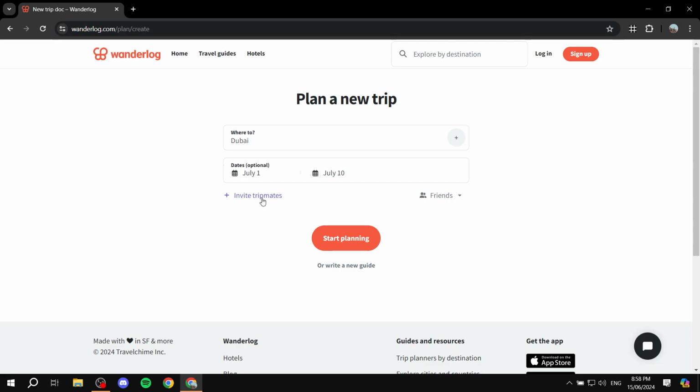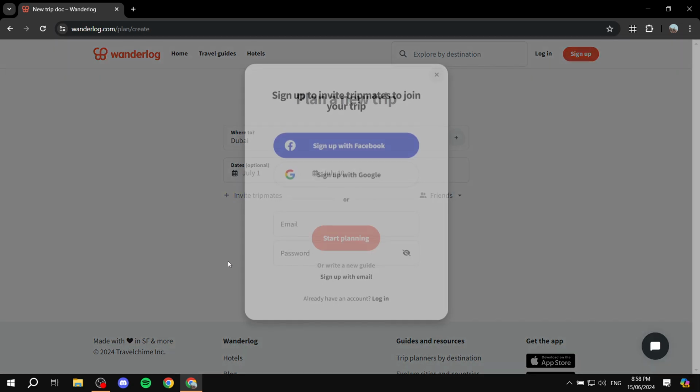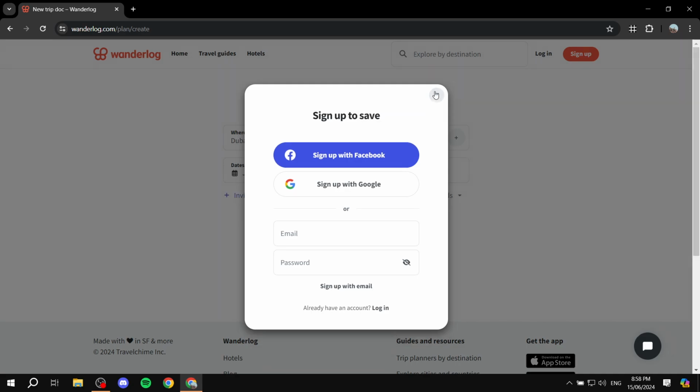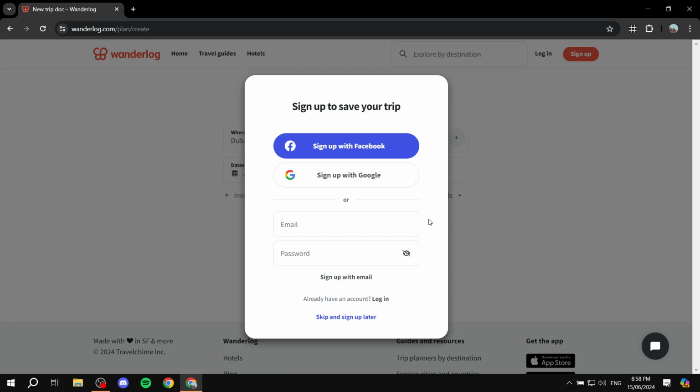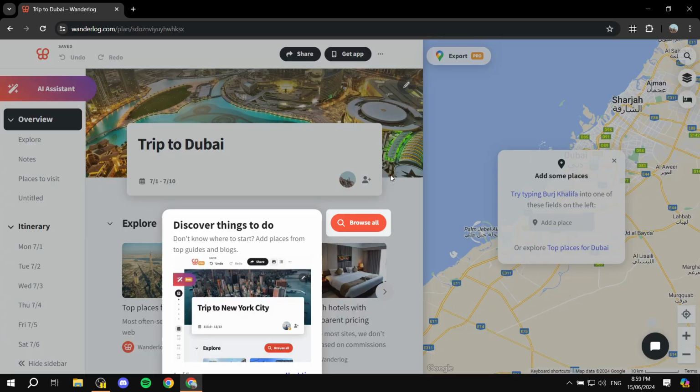So if you want to do so, you can just click on invite, but you would want to sign up first, which we will need to do regardless. So just click on start planning and sign up. You can just sign up using your email. I just prefer to sign up with Google. It's just going to be much easier. So I'm actually just going to sign up and get back to you once I'm in the dashboard.